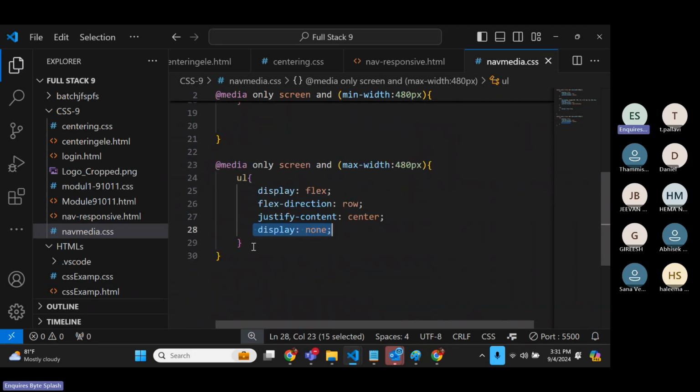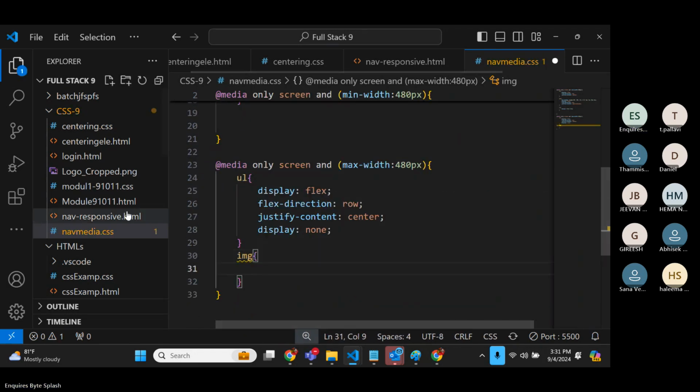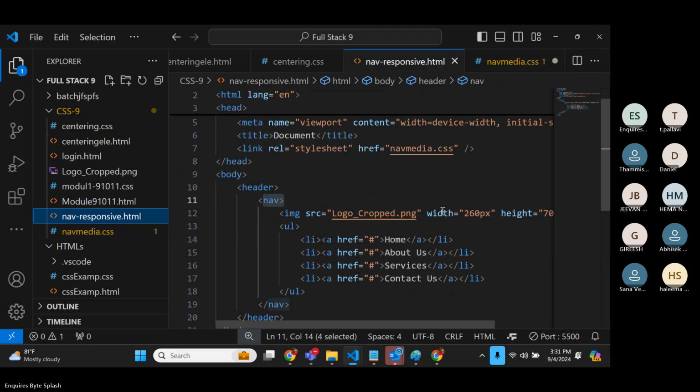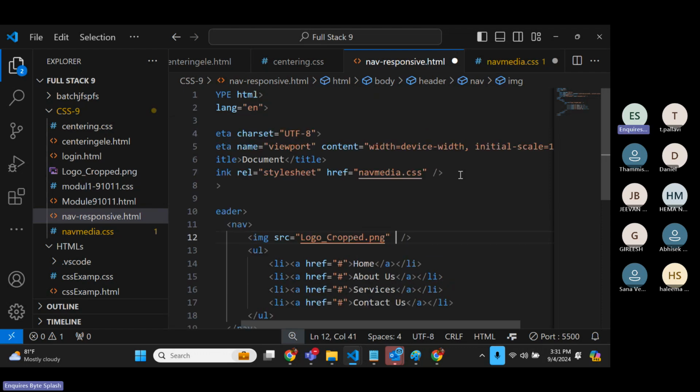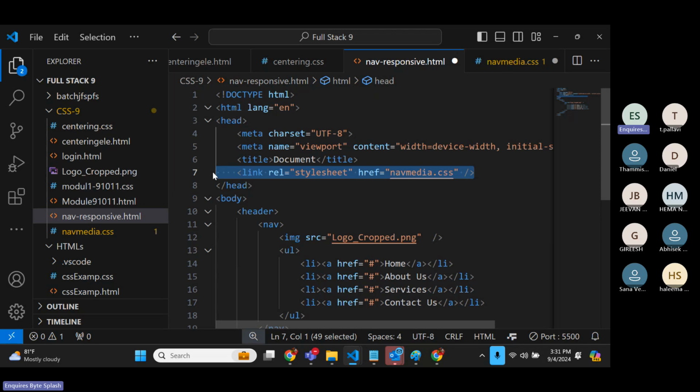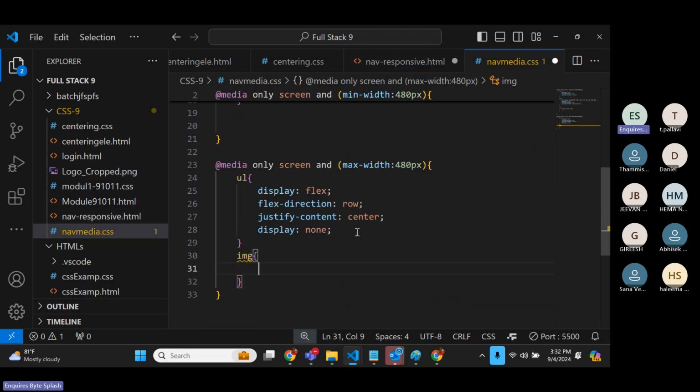Now go and check the image. What is the size of image? It's width and height, right? We should remove inline styles. Otherwise, this will be overridden. Inline is preferred first. Next internal, next external. You already know that specificity. Inline will be taken care first. If it is there inside here, that will be taken care next. Then external CSS will be taken care. So that's why I want to remove that.